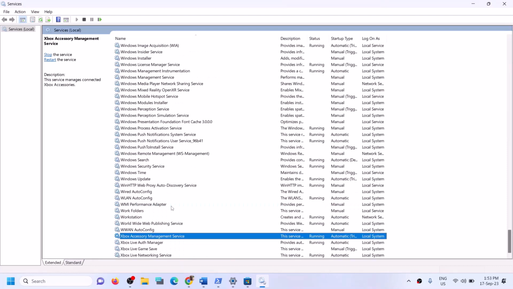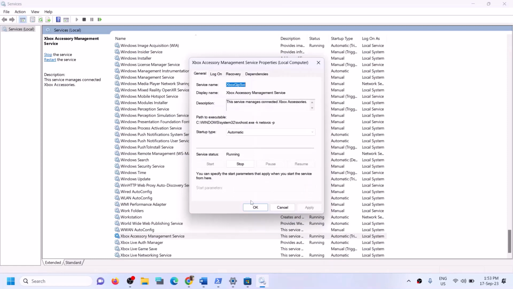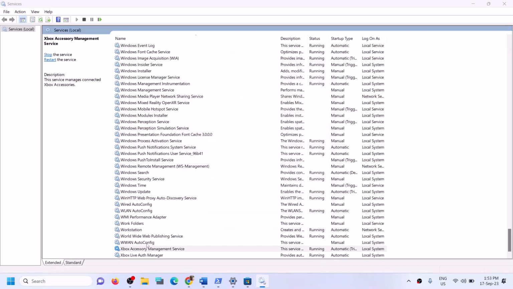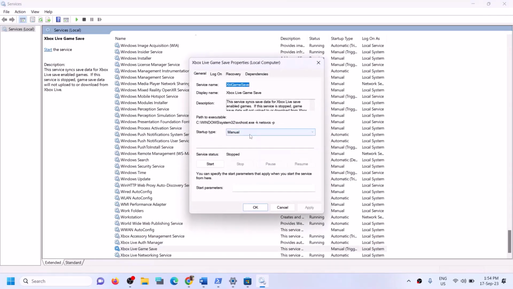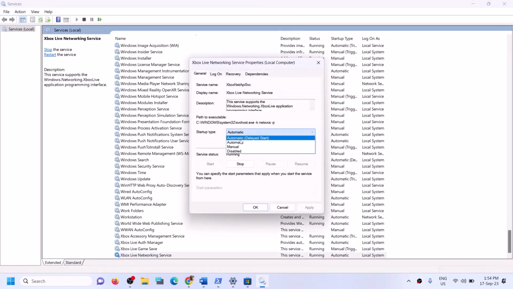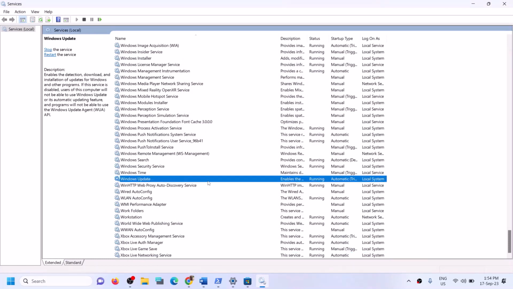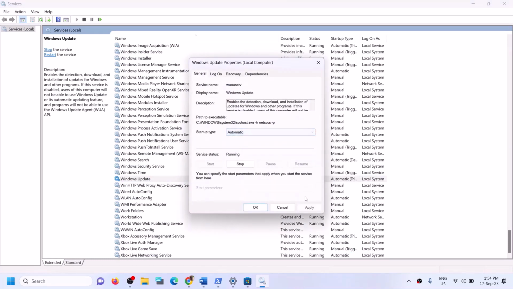Now find Xbox services. At the end, you will find all the Xbox services over here. So you have to start all the Xbox services. Make a double click, set it to automatic, click on apply, click on start if highlighted, and then click on OK. Repeat this for each of the Xbox services. Now find Windows Update, make a double click on Windows Update, set it to automatic, click on apply, click on start if highlighted, then click on OK.